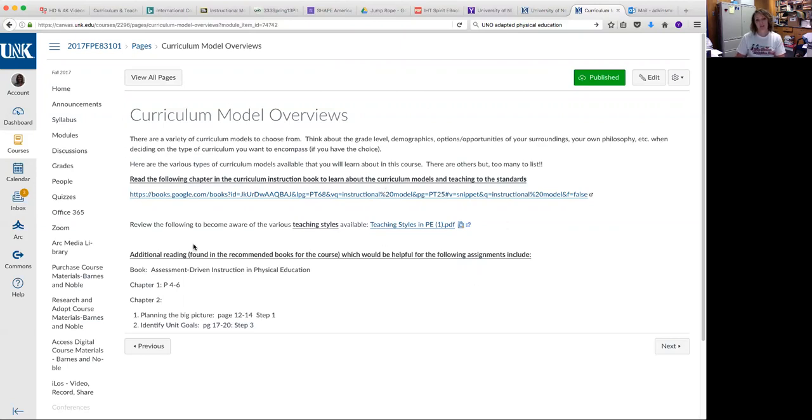So this is going to be your curricular model overview. This chapter in this book is a good resource for talking about the different models that are available, but then I give you a little more detail in additional materials. Down below where it says additional reading, there is not a required book, but there is a recommended book for this course: Assessment Driven Instruction in Physical Education. Again, it was not mandatory for our class, but if you do have that book, these are the pages that go along with this module.